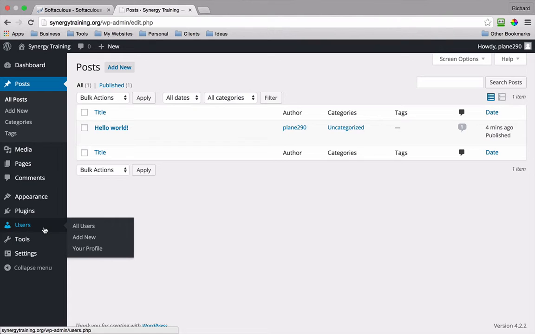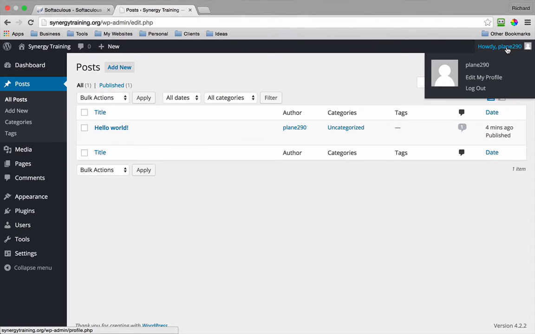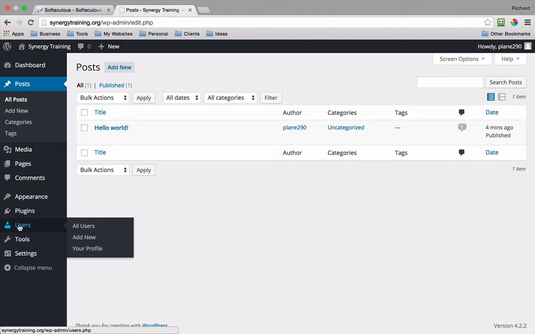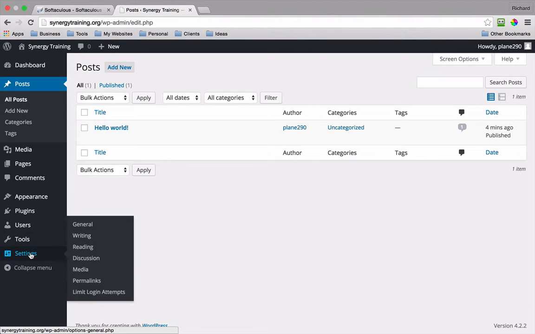At the moment, WordPress, if you look up here, the WordPress is calling you by the name of your logon. You can change that down here if you want to. And then you've got tools that are available. You can import and export various things. And then settings, which is also quite important.